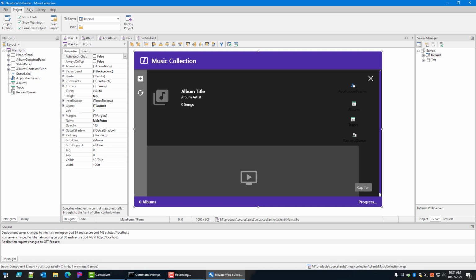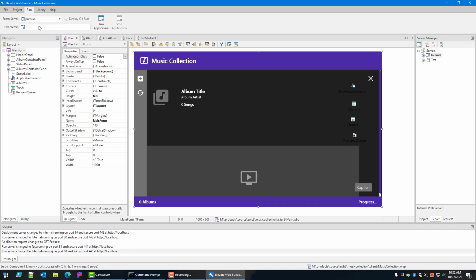So okay, the run menu is the next menu. It's very similar to the deployment in that you choose one of the servers to run against. The internal web server that's built into the IDE always has deploy on run checked. For other web servers, you can choose that option or not choose that option. During development, it's probably best that you always have that option turned on, because that will ensure that you're always running the version of the application that you have in the IDE on the actual external web server.